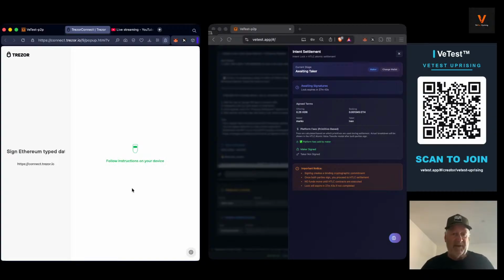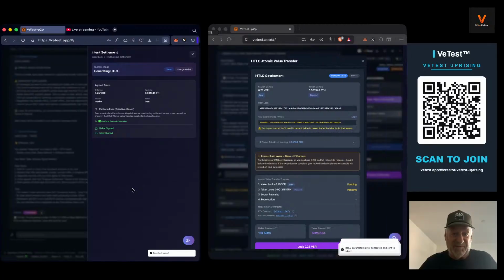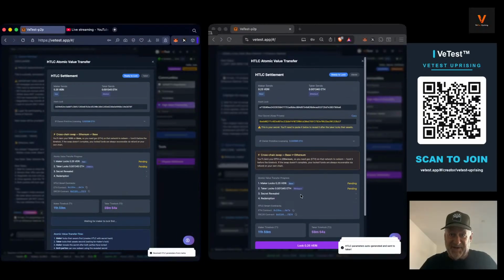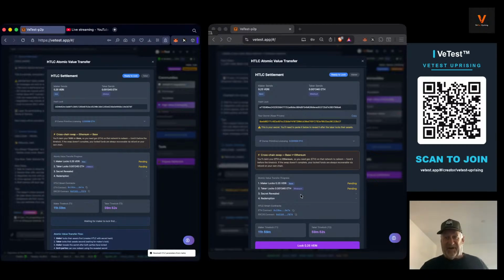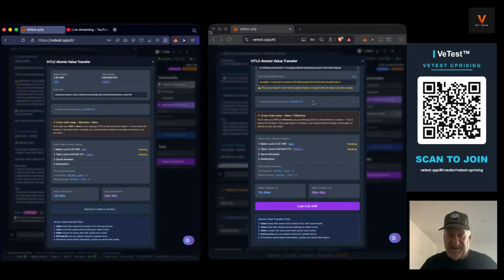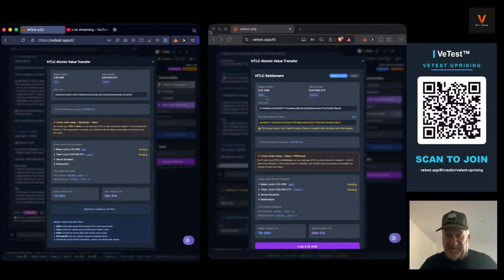Okay, I'm doing my MetaMask approvals on my Trezor. And now we see it's brought us into the atomic value transfer and the HTLC settlement. And so now we see the maker goes first, and we see on here various information, the quarter of a vary for the 0.01345 ETH on the Ethereum chain.